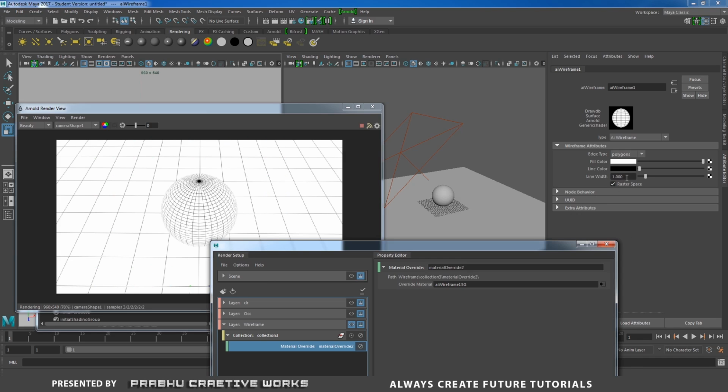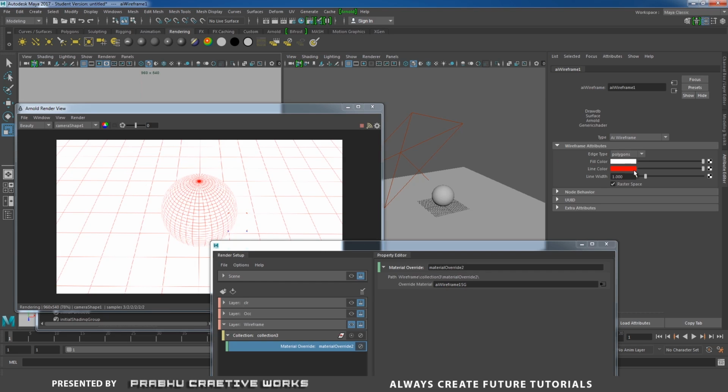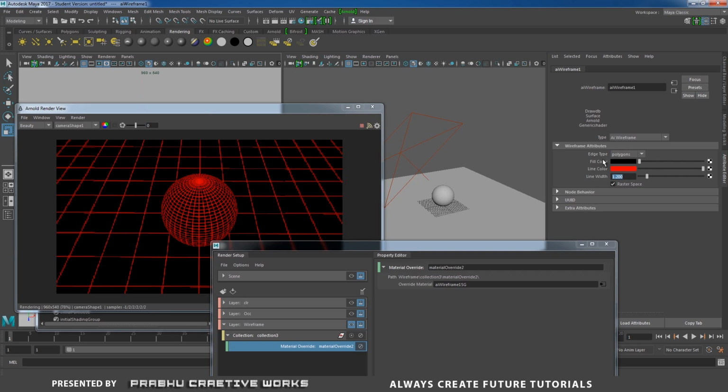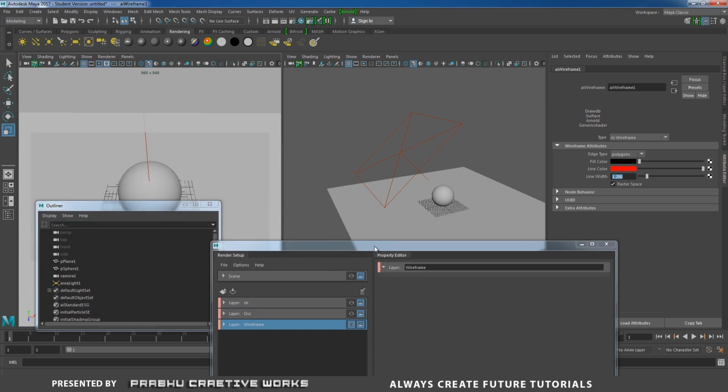I will set the line color to red. I want red color. And increase my line width to 1.2 or something. Like this. I didn't want fill color, so I will reduce fill color to black. Like this. Now it's rendering our wireframe. So I minimize my wireframe pass. Now I close my Arnold render view.